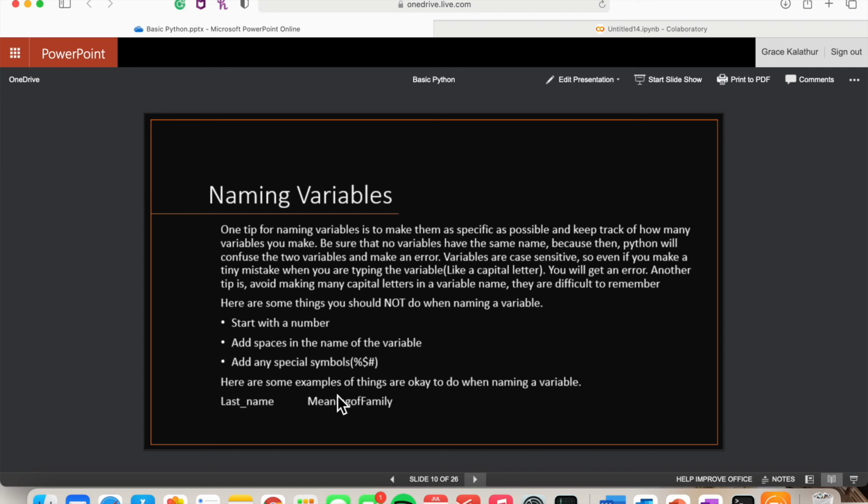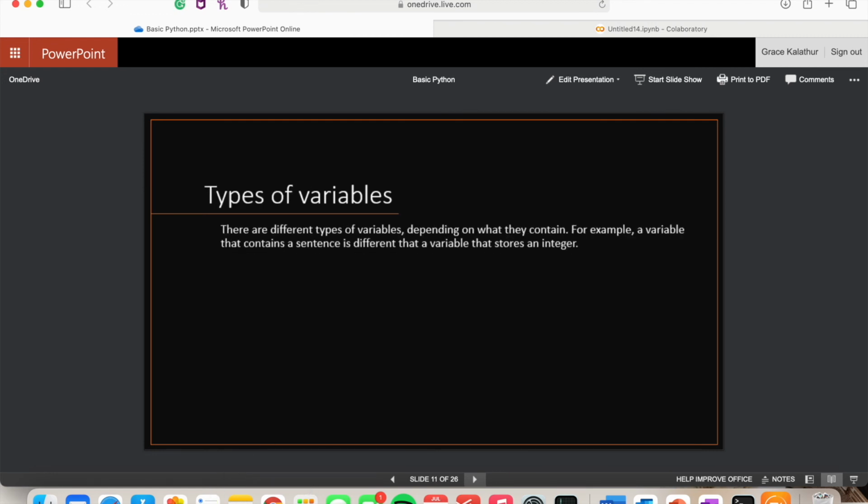Here are some things that are okay to do when naming a variable. Last name, meaning of family. So these two are names of variables that are okay to do. Now let's go to types of variables. There are different types of variables depending on what they contain. For example, a variable that contains a sentence is different than a variable that stores an integer.